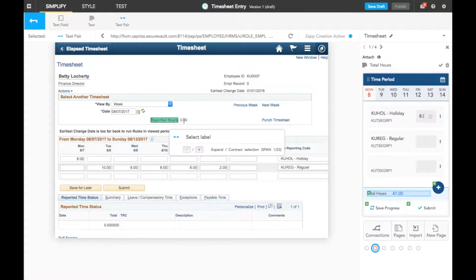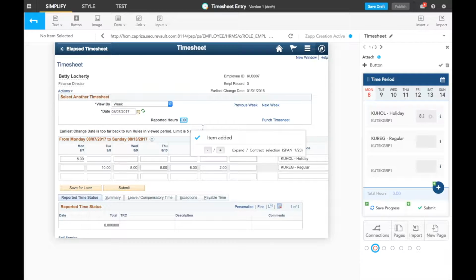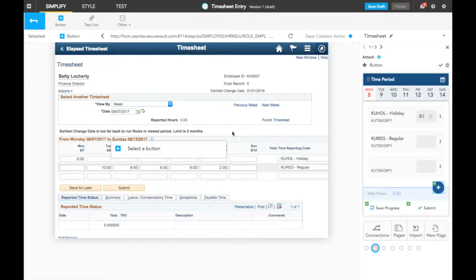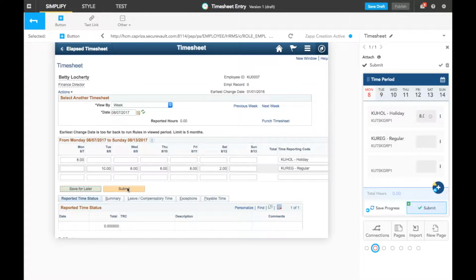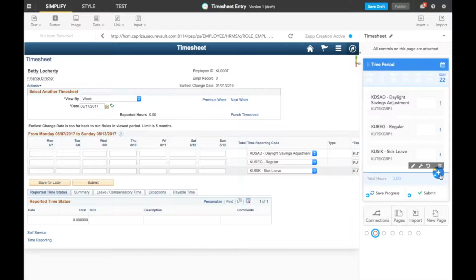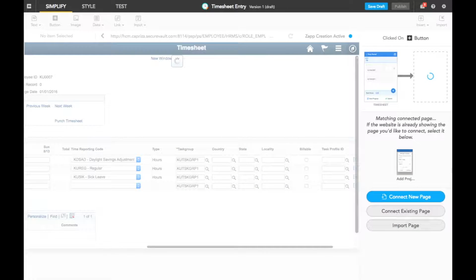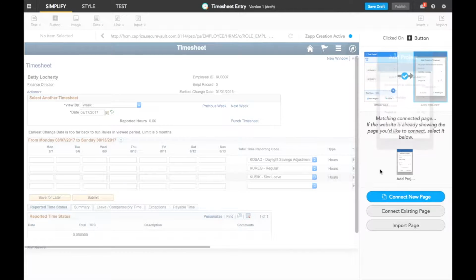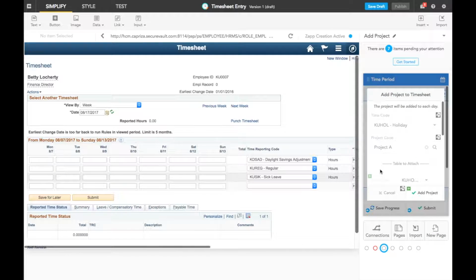Attach the remaining controls: total hours, save progress, submit, and the plus icon for adding a new project. And your Zapp page is complete. Next, you must capture the Add Project page so that the user may add additional items to his timesheet. Click the plus icon to navigate to that flow in the source application. When prompted, select the Add Project page to create the appropriate page connection.